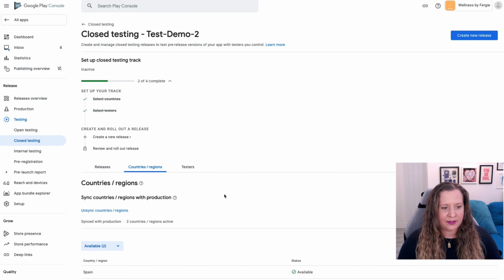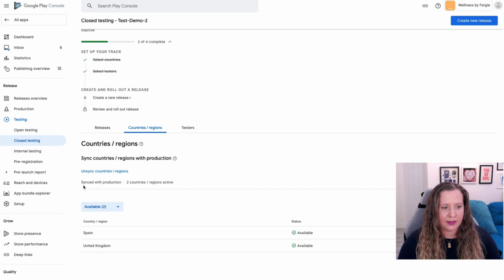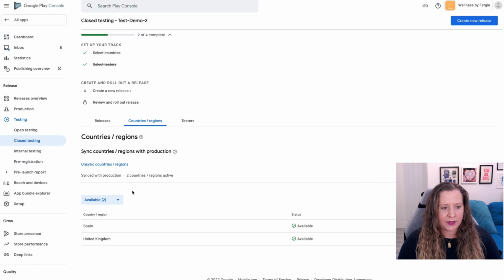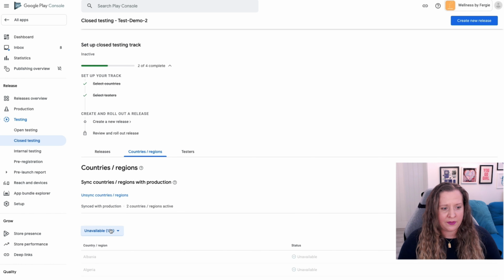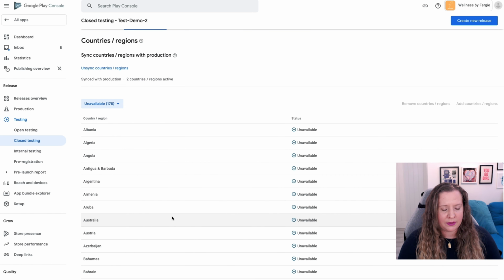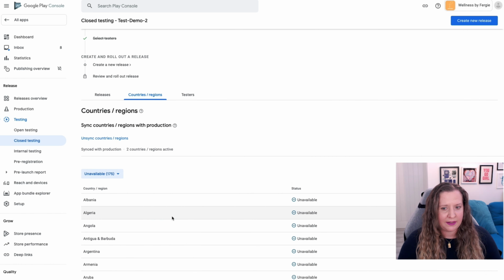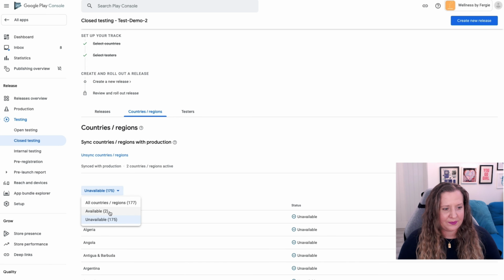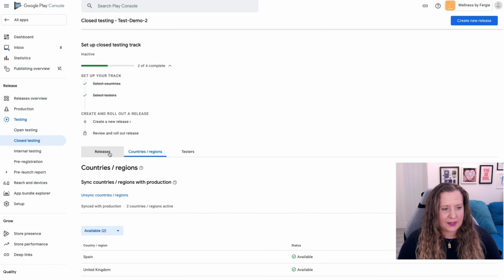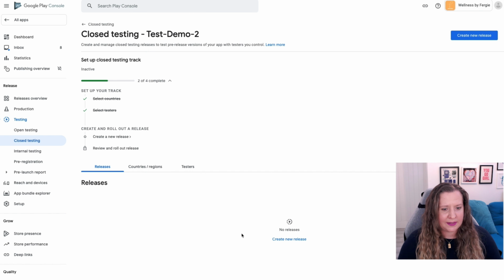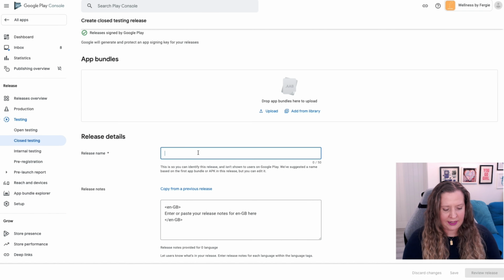Under countries and regions, this will be the same that you have in production. So my app in production is available in Spain and the UK. So that is what I have available here. And you'll see if I select unavailable, that is the rest of the world that I haven't selected as regions just yet. So let's head back to our release and start to create this new release. Let's give it a name.